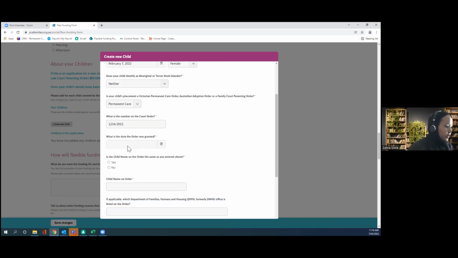When is the date that order was granted? The date that the order was granted is really important. As mentioned before, if the court order is less than 12 months old, unfortunately, they will not be eligible for flexible funding.